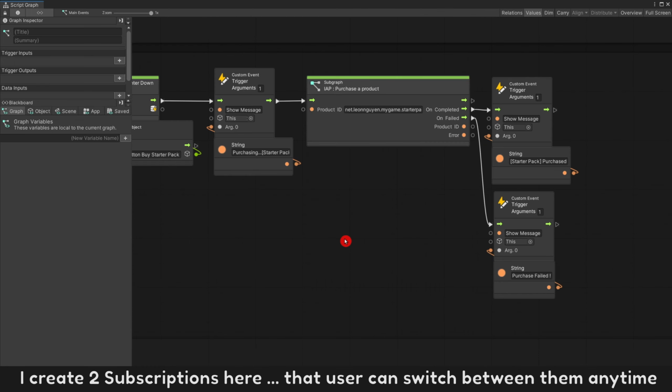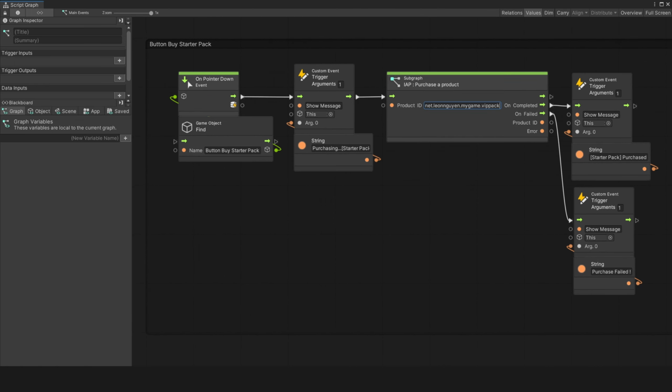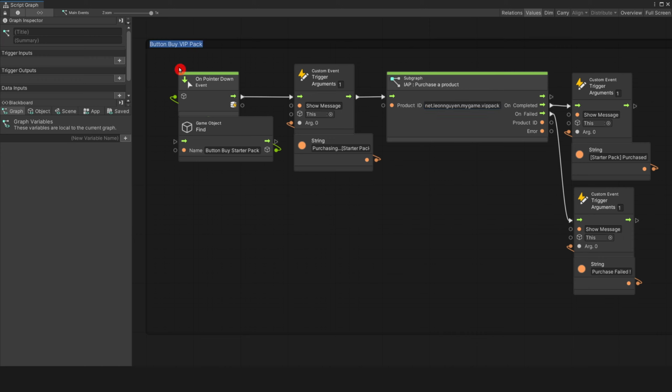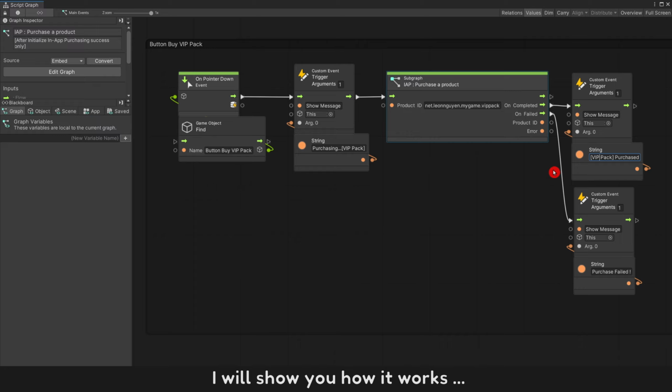I create 2 subscriptions here that the user can switch between anytime. In the first month, the user wants to join the starter pack only. But next month, he wants to switch to the VIP pack subscription. I will show you how it works.